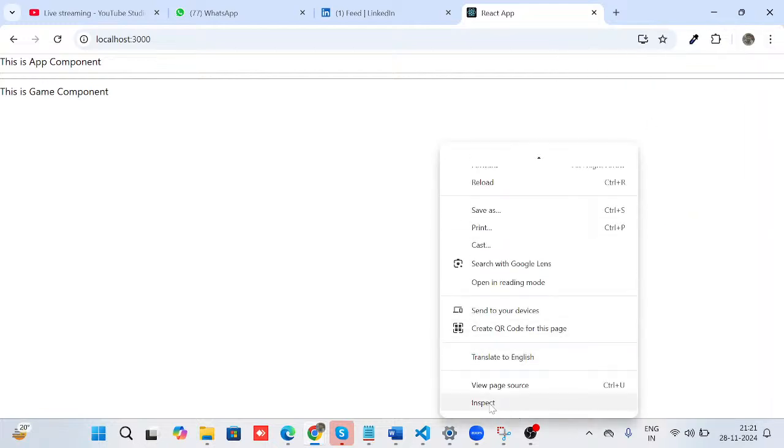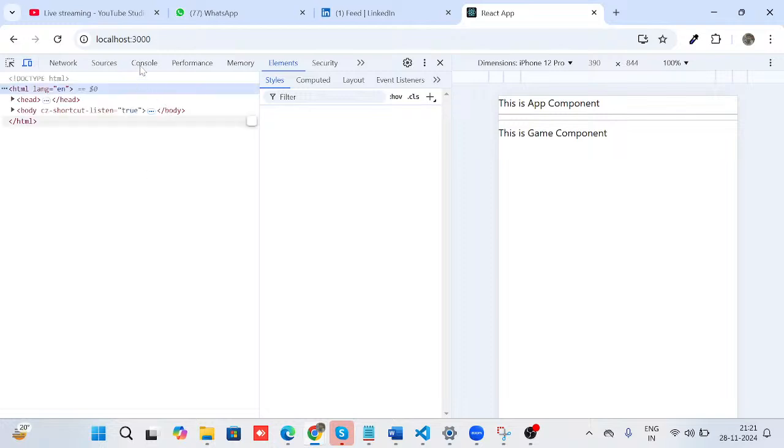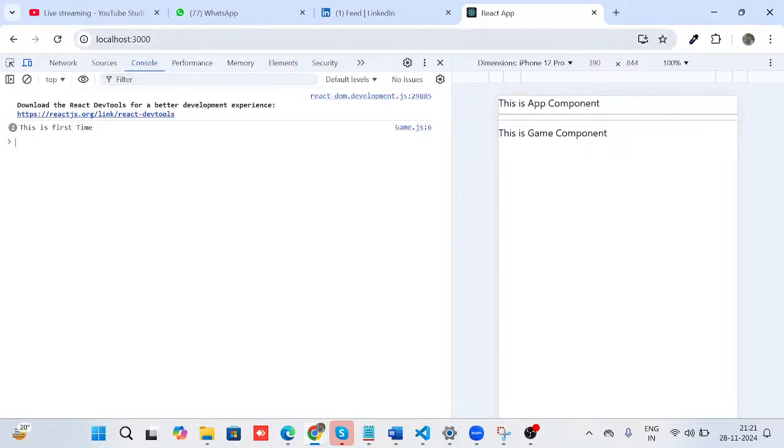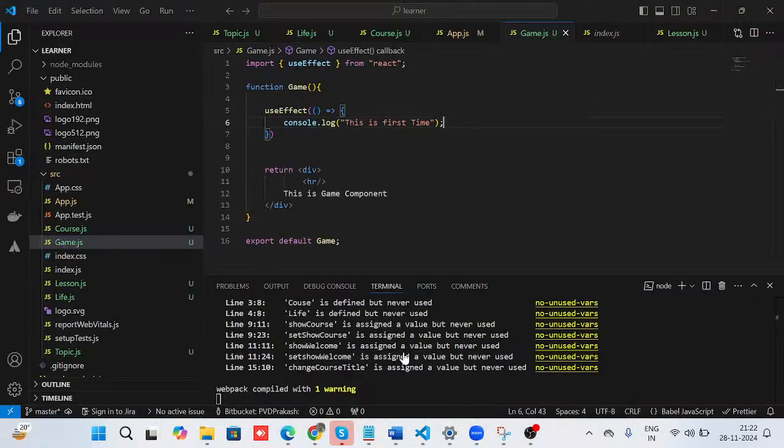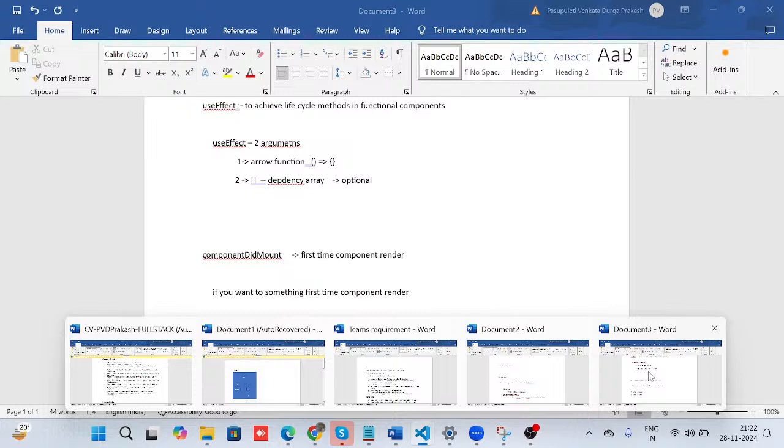I'm inspecting the console. See, I'm refreshing. The first time the component renders, I'm getting the console log "This is first time." We are getting it printed two times. I will explain later why it prints two times. But if you want to do something the first time it renders, use the useEffect hook with the first argument, the arrow function. In that arrow function, you do what you want. In this way we can achieve this.